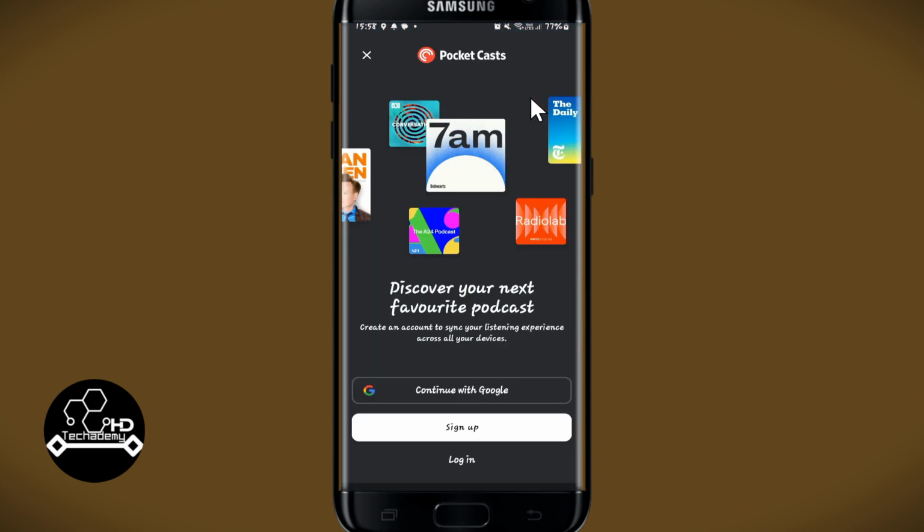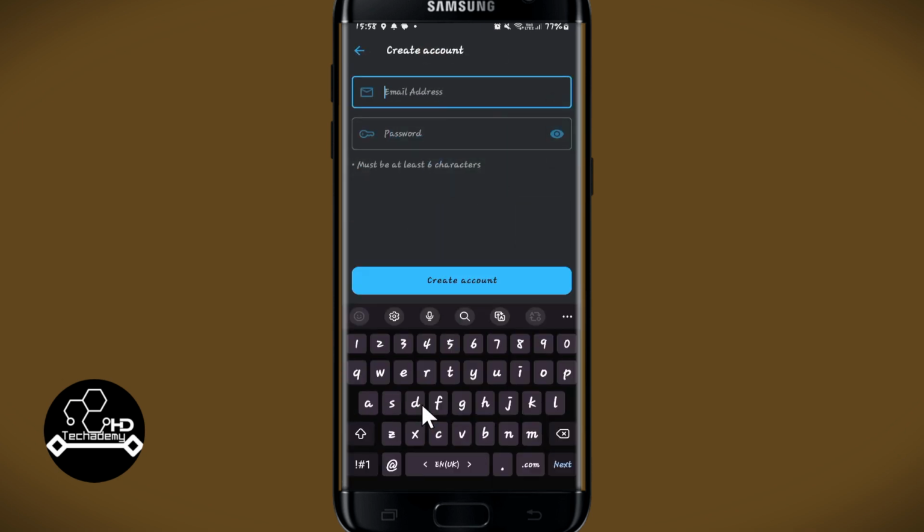And once you open it up, you will see the Continue with Google as well as the Sign Up and Login button. You can either use your Google account for a shortcut or you can tap on Sign Up to proceed forward with your email address and your password.